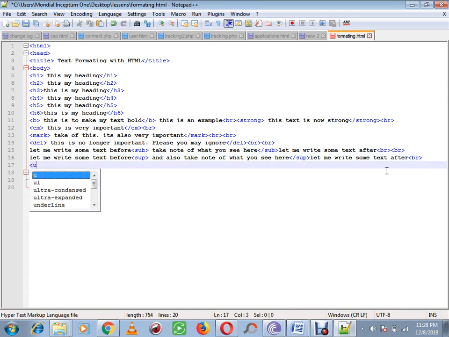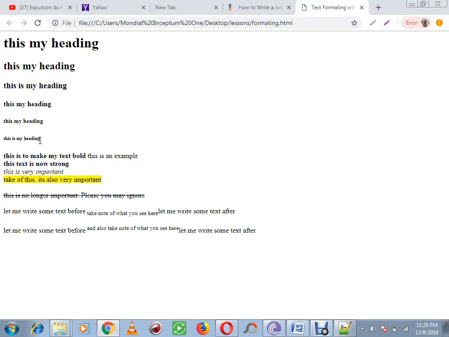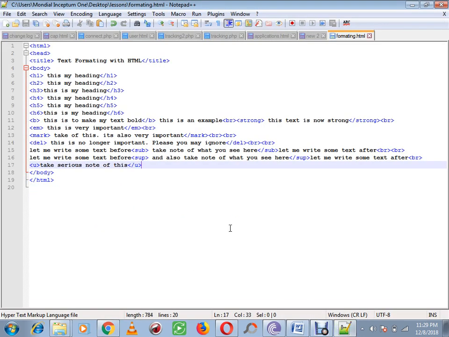So I want to underline some text by writing, this is the underline code. Take serious notes of this. Close the underline code and we save it. Now we see our text is now underlined. Next I want to look at how to place some text at the center of our page.